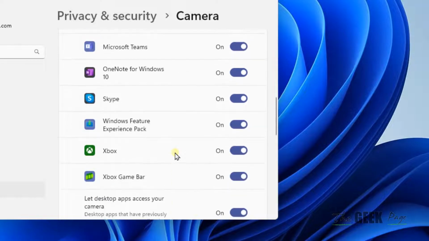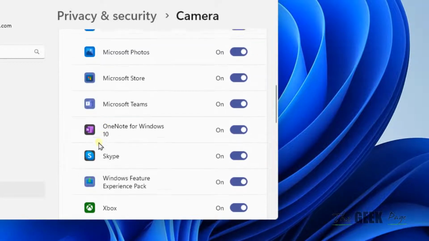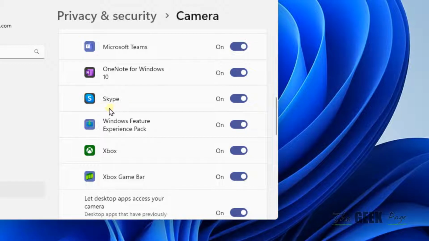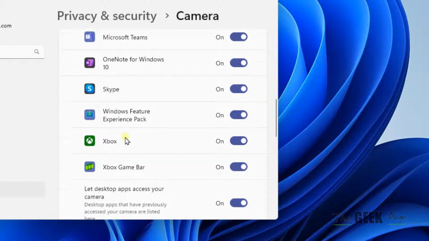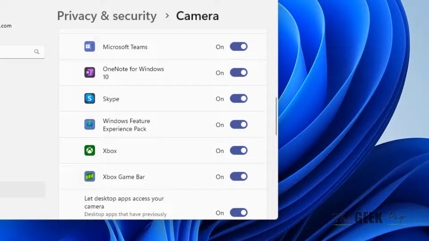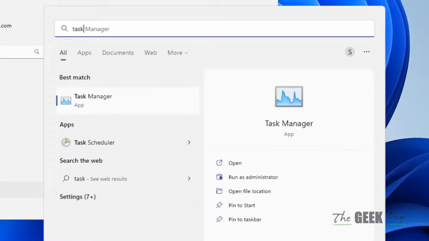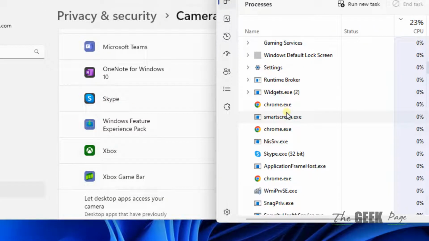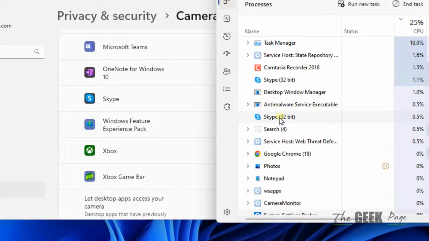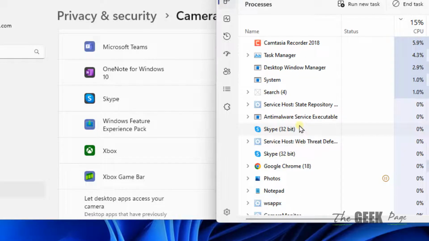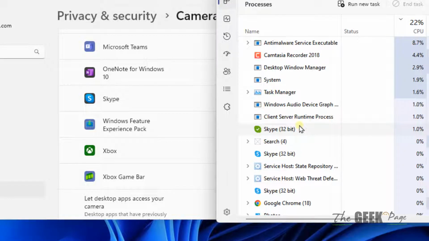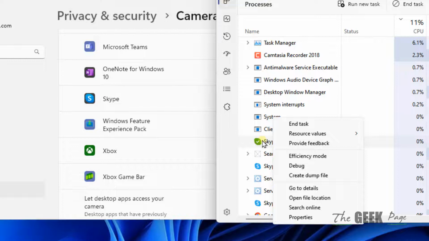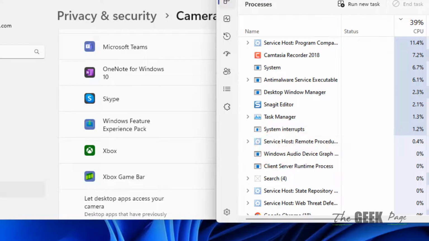Also, if another app is currently using the camera, it may show a message here that it is currently being used. So identify that app, and if you find any other app which is using the camera, just open Task Manager, locate that particular app, right click and end task for it.